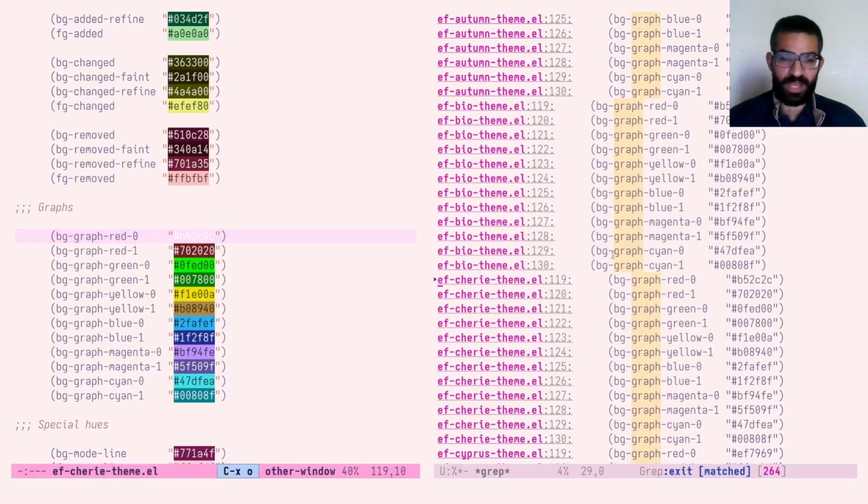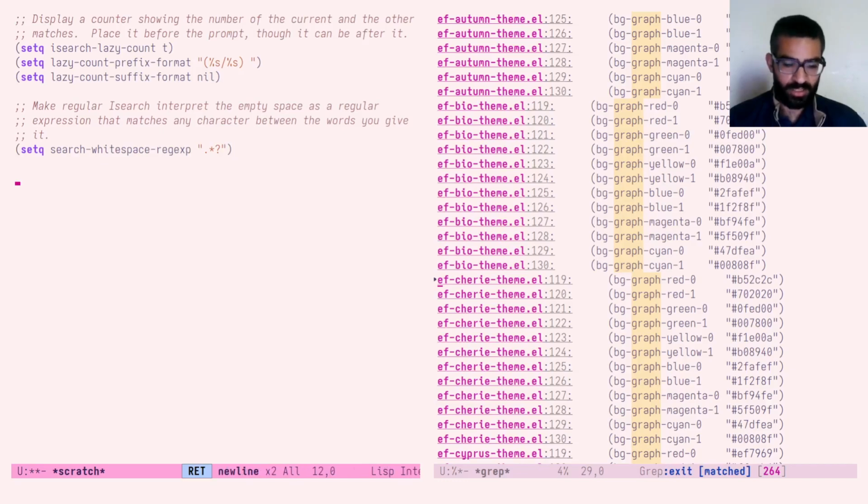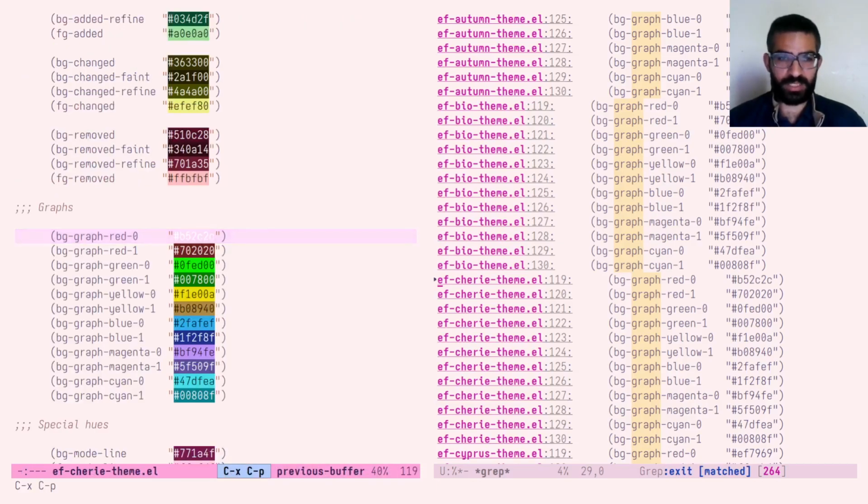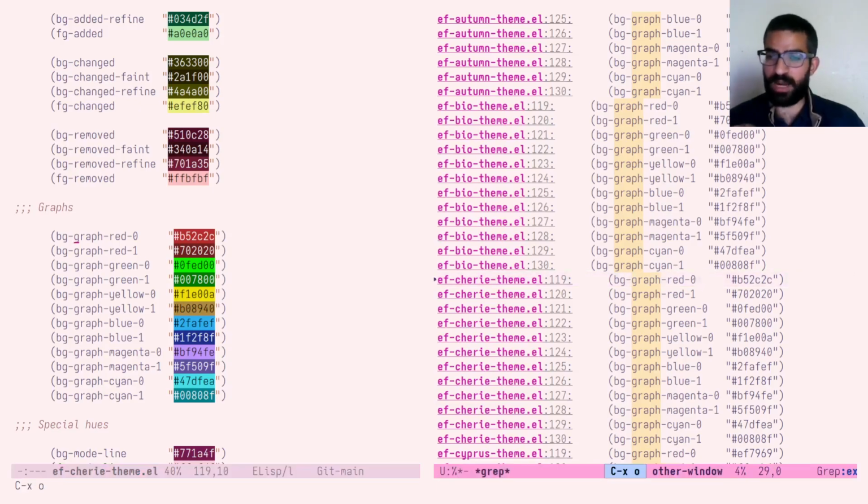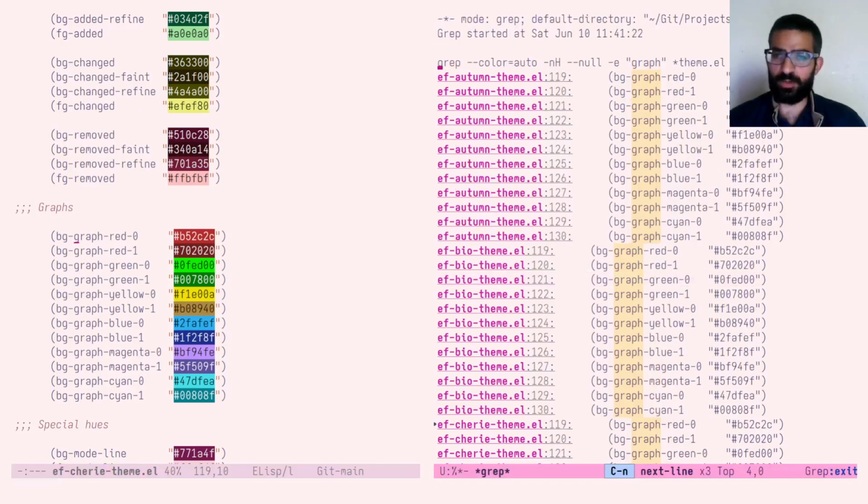However, there is a package. Let me go to the scratch buffer. There is a package called wgrep. Wgrep. I strongly encourage you to install this package. It makes the grep buffers editable. So make sure to install this package. And let's go now to the grep buffer over here. Let's go to the beginning of the buffer.